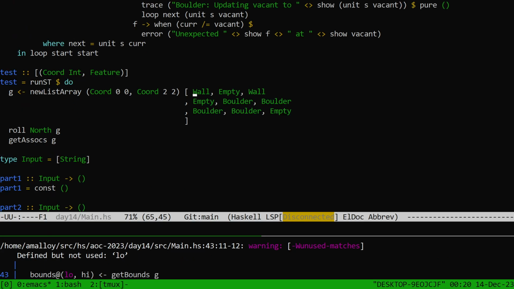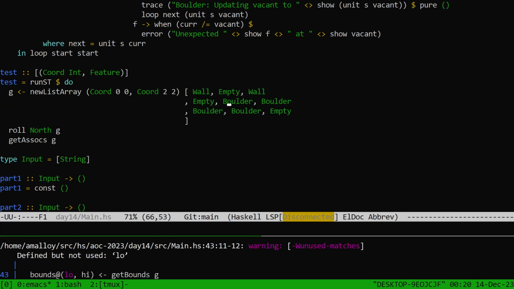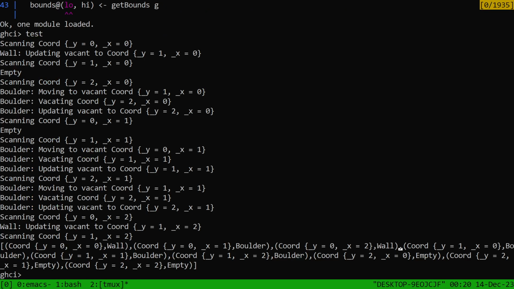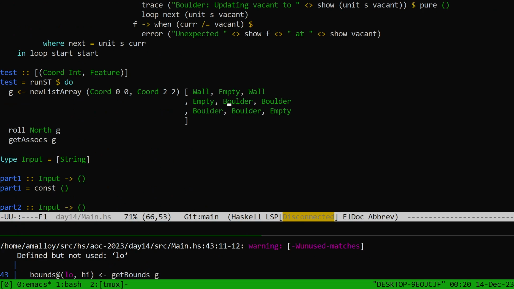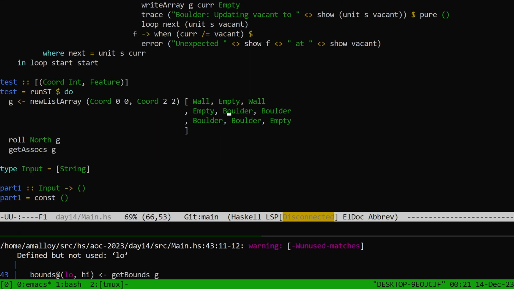Oh, right. We should read this left to right. So wall, boulder, wall. Yeah, that makes sense. These two slid up. Then y1 should read boulder, boulder, boulder. Yeah, I agree. And y2 should read empty, boulder, empty, right? It's empty, empty, empty. Is that correct? It is correct. They all should have gone up. Okay, so I think rolling north works for at least that very small input that I wrote.